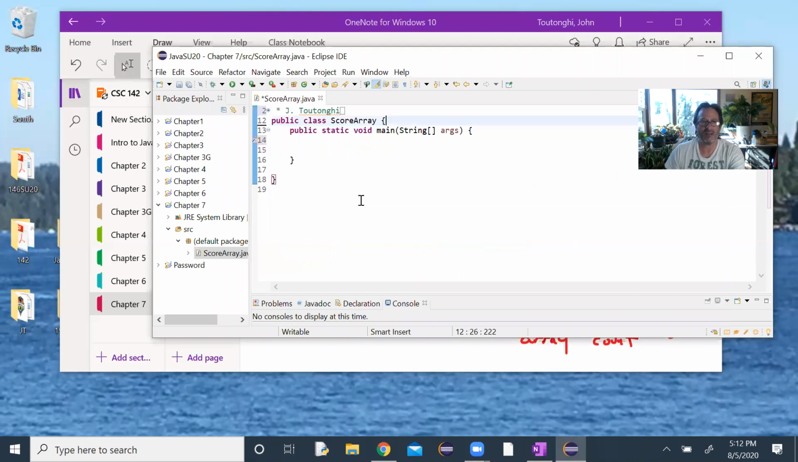So here in main, we will set up an integer array. We're calling it, that's a little confusing. The name of the class is score array, and I want to name my array score array. So that's confusing to me. My guess there is, let's rename the class.